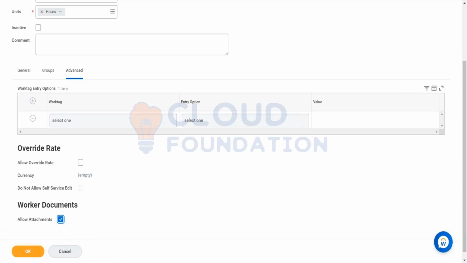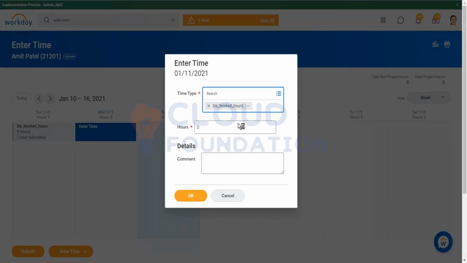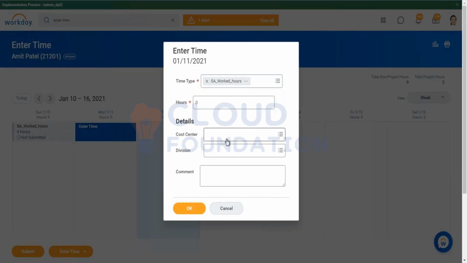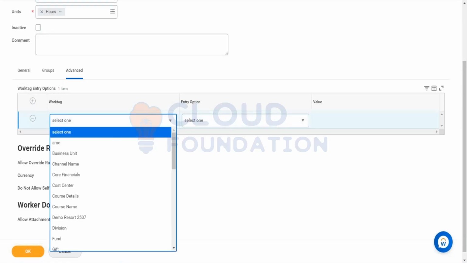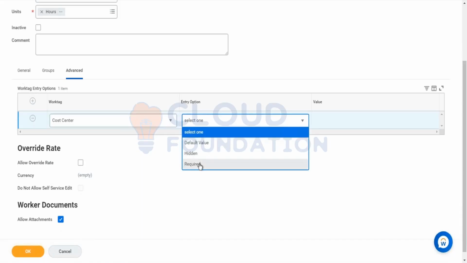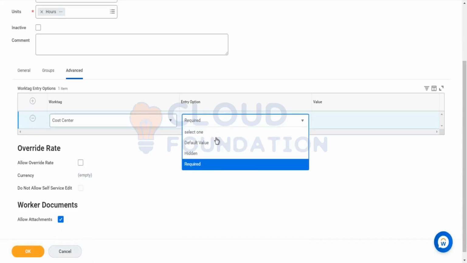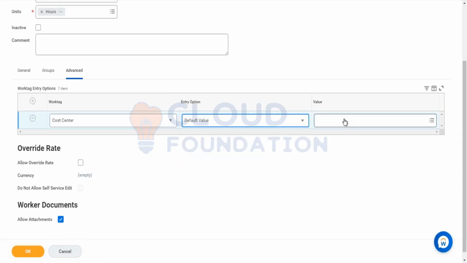Also, for example, we saw over here when we click on this time entry code and add hours, these two factors came into the picture: cost center and division. Why did they come? The reason they came is because we added the work tag over here. These are the work tags, like cost centers. If you want to make it mandatory, we make it required. If you want to hide it, it would be hidden. If you want to add a default value, automatically that pops up with that time entry code.